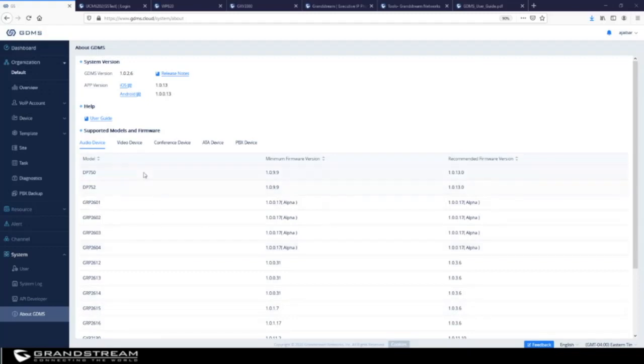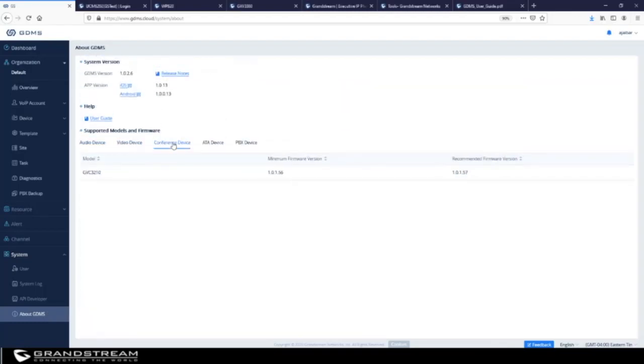Basically, it tells you the supported models on GDMS. So in case you want to know whether a specific model is supported on GDMS, you come to this page. So you have the audio devices, video devices, conference devices, which includes the GVC 3210. We have the ATAs as well, and the PBX device. So the PBX on the GDMS, we only support 6301, 6302 at the time of making this recording.